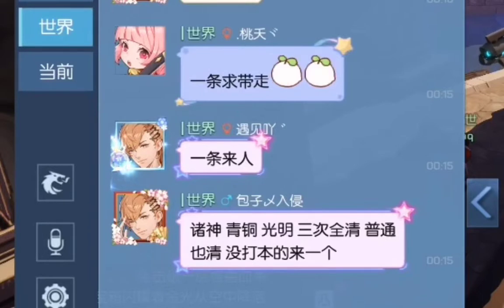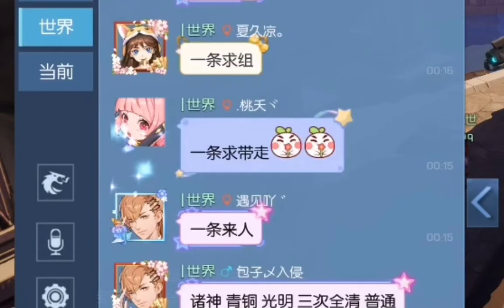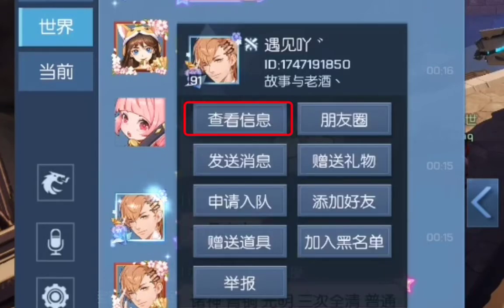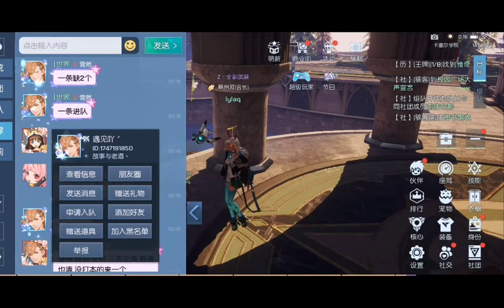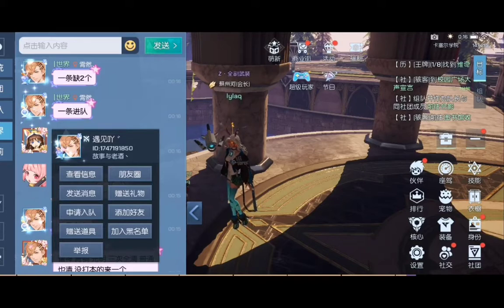If you click on other people's avatar pictures, there are also many options you can perform. You can check their detailed information, their friend zone, send them messages, send them gifts, apply to join or invite them into teams, add them as friends, give them items, add them to your blacklist, or just report them to the system. Since I don't want to report them, team up with them or blacklist them right now, I will just check their detailed information as an example.